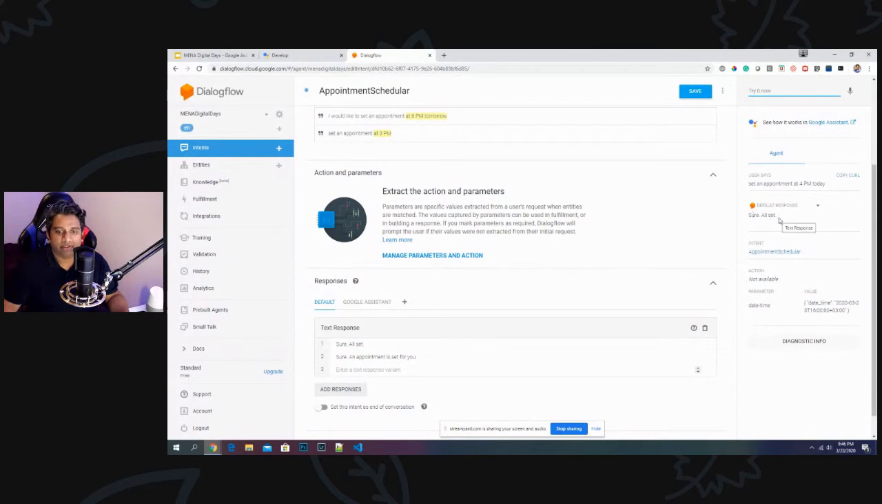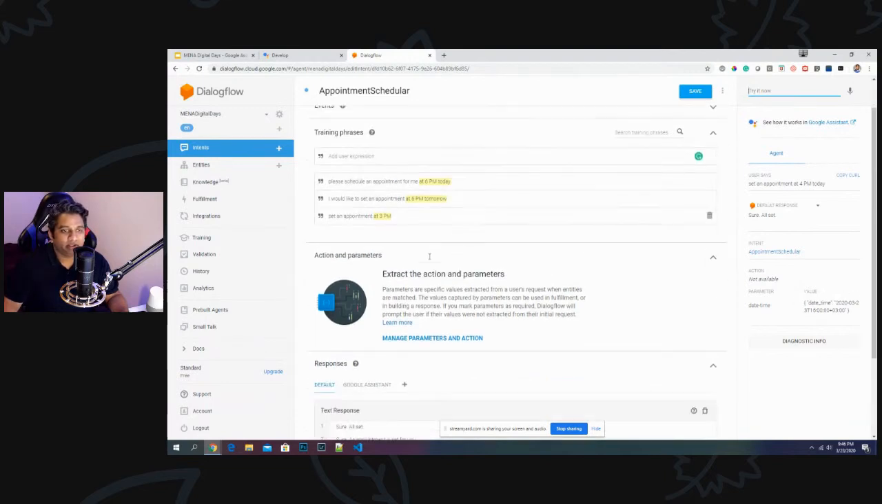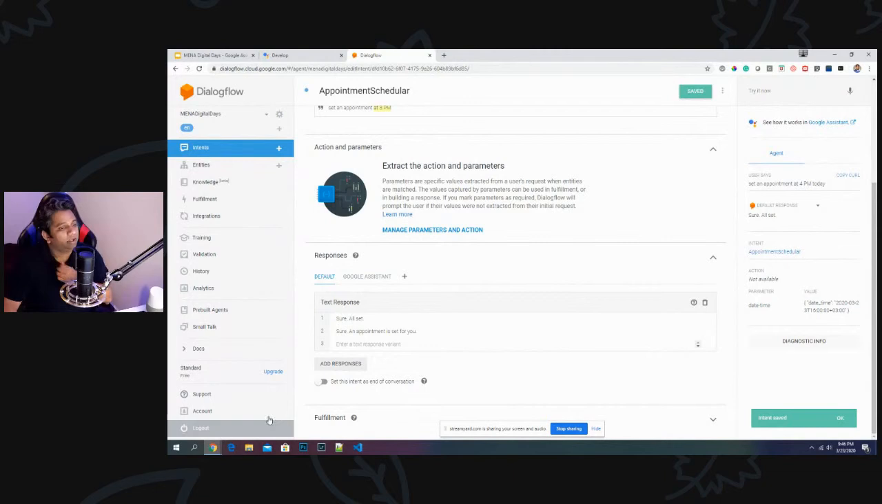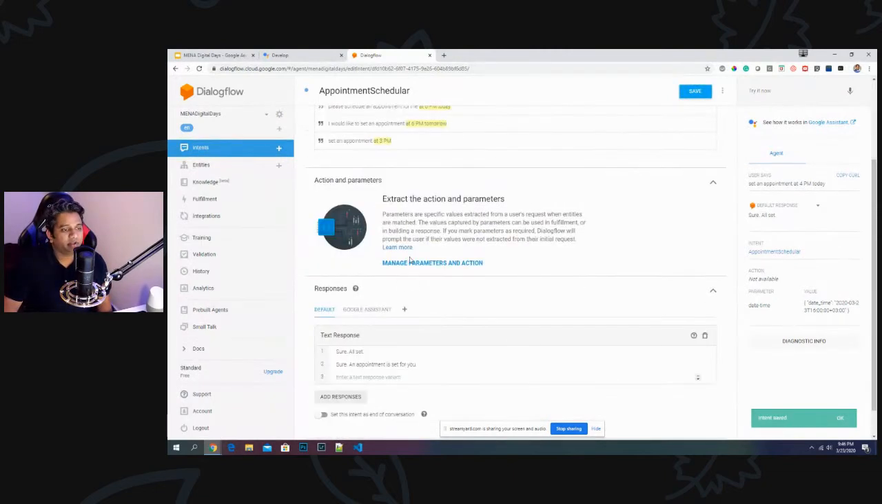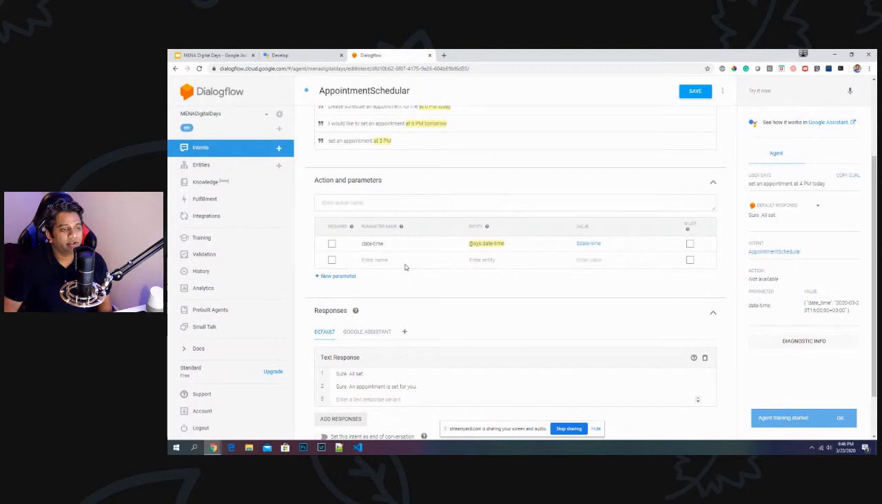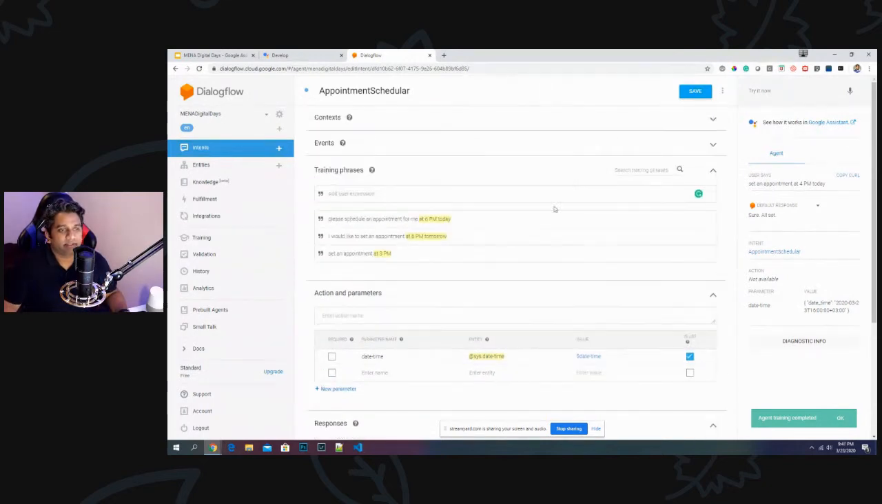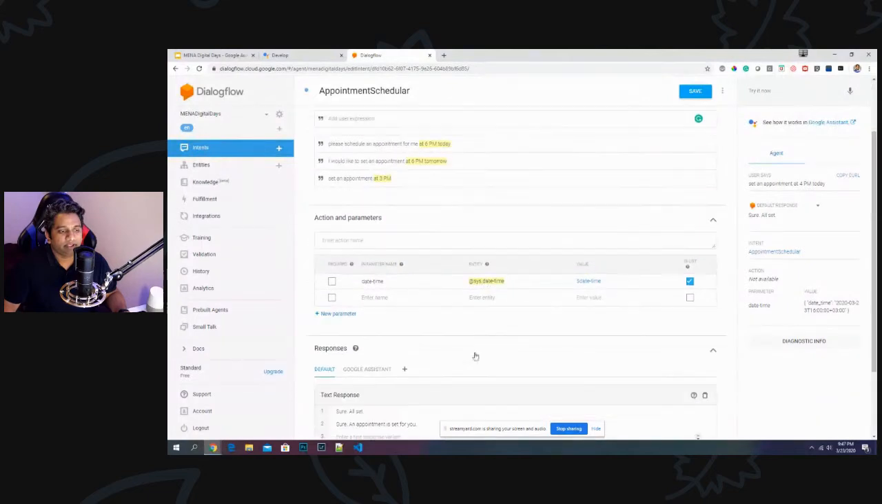It says, sure, all set. And you can also see the parameter values that are coming over here, right? So if you want to take this a step further and get that information from here, you can go into values over here, right? So if you want to gather more information, you can add that value and make this a required field.